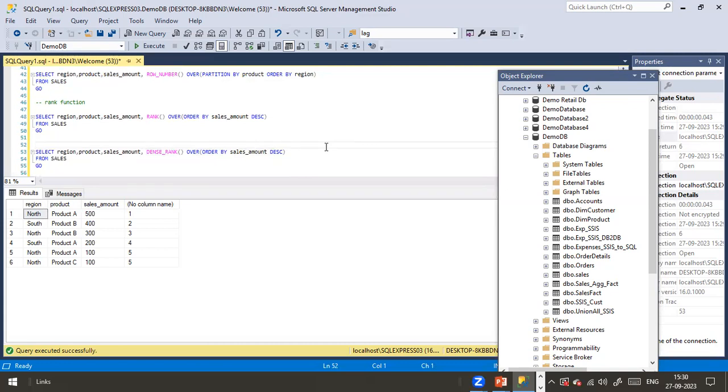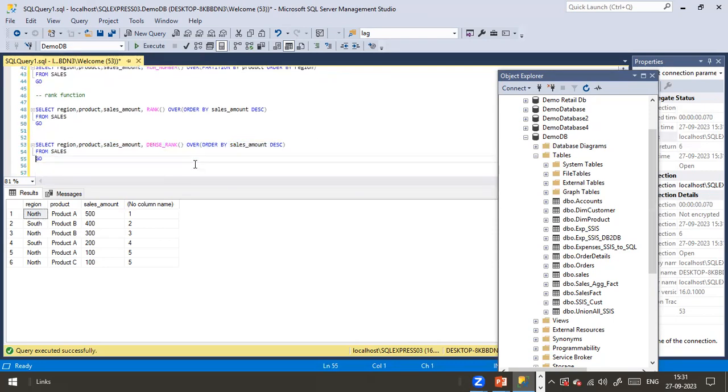And here I'm going to use dense rank instead of rank. Okay, one second, I will try that one also. Don't worry, it gives me the same output, not much difference. But here we don't have some more records.